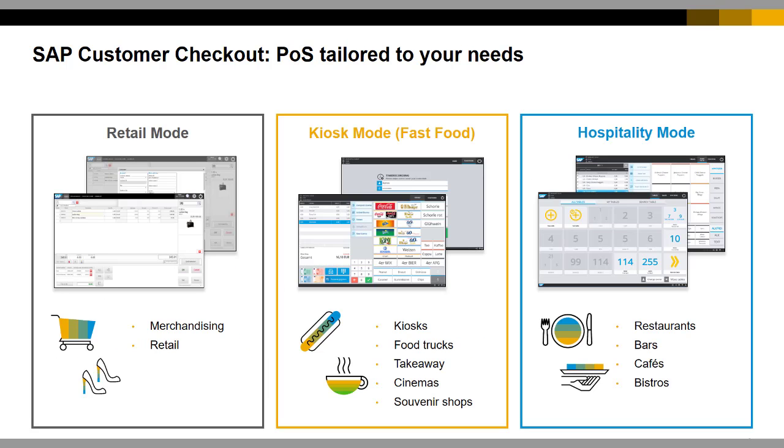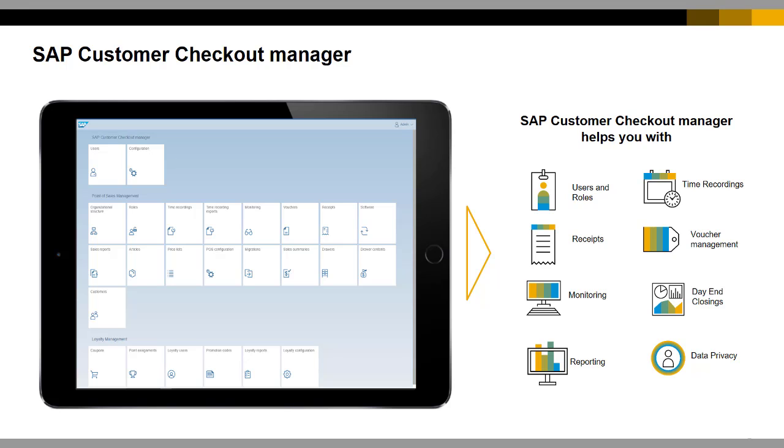For SAP Customer Checkout, there are three different user interface modes. The first is called the retail mode, the second is called the kiosk mode, and the third is called the hospitality mode. The SAP Customer Checkout Manager has different apps, and each app provides a complete functionality on its own. It is a central component which is typically installed only once.